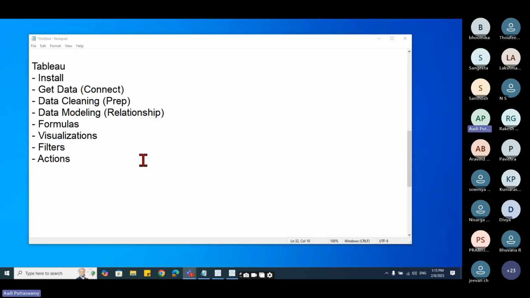Say I have a map. From this map, I want to go to that particular location and get the details on the web page, right? So if you want to do that, then you have to use something called actions.